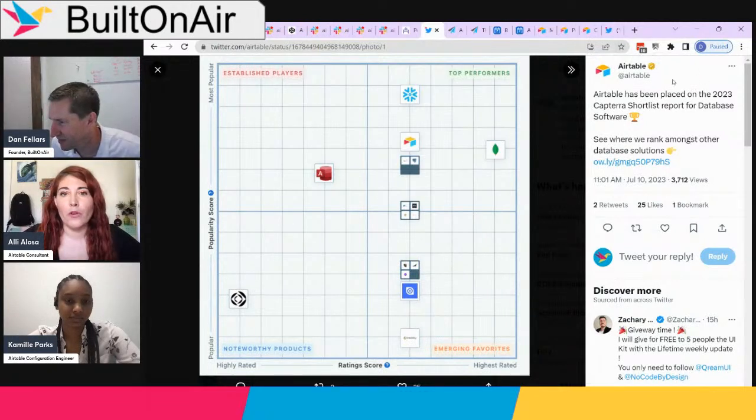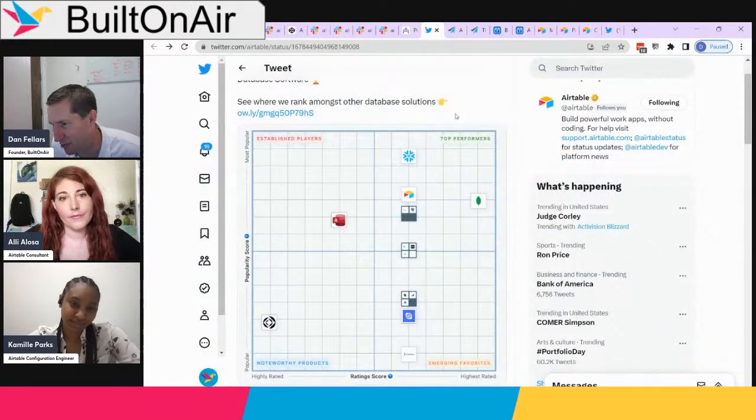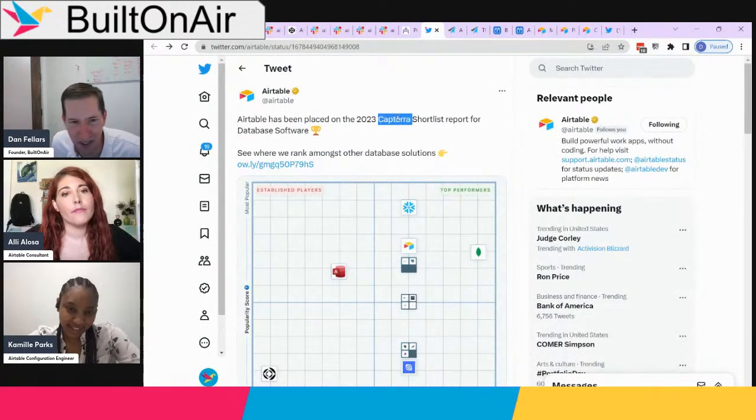Top performer. Yep. So emerging, top performer. Yeah. So the scale is highly rated, highest rated. So it has a high rating and a popularity score. So this is based off of ratings in Capterra and their reviews.